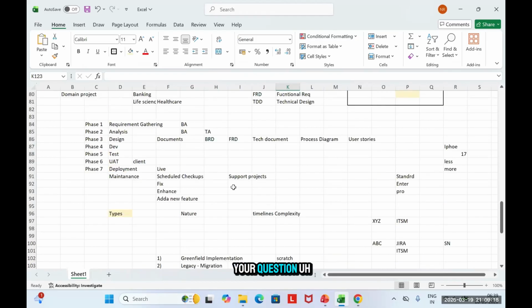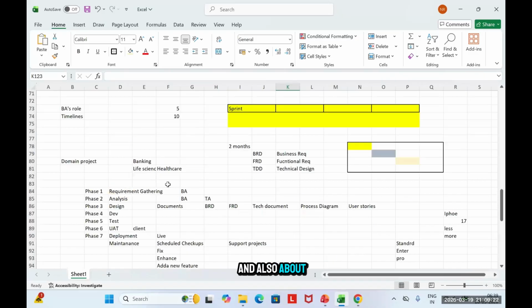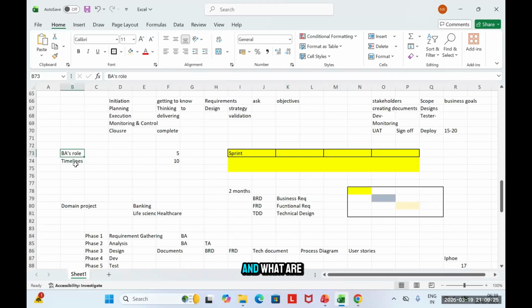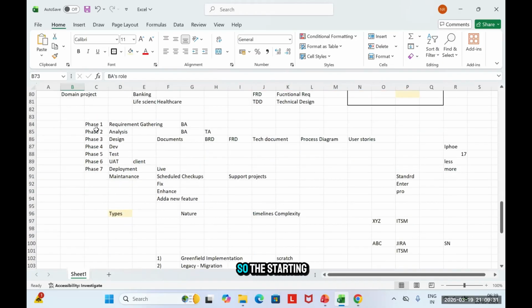Hope that answers your question. And also about the BA's role and where the BA would be putting in more effort: in the starting 3 phases, you will see the BA would be putting in more effort, and then in the next phase, you will work more in coordination. But here as well, in development and testing, there are certain parts that the BA will be doing. We will be covering it soon.